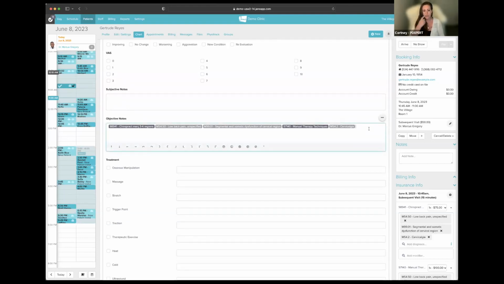Now, how I put these in was, you want to use the hashtag, or for some of us, the pound sign, and you put in your CPT or ICD codes. Now, the order of the codes in this section is not as important. You can reorder the codes in the edit billing code section.